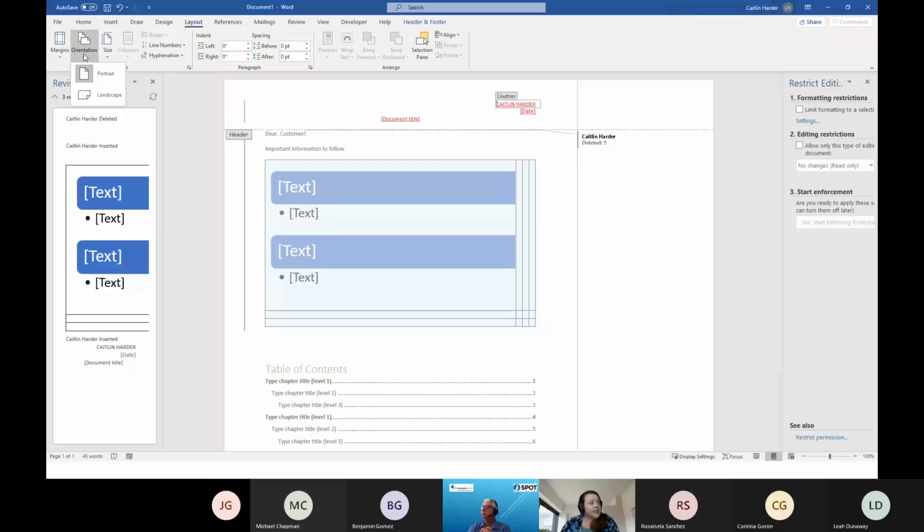Next is orientation, so if you want it portrait or landscape. I use landscape if there are stages that I want to show horizontally, and I want to be able to see it from start to finish. I love to use landscape.